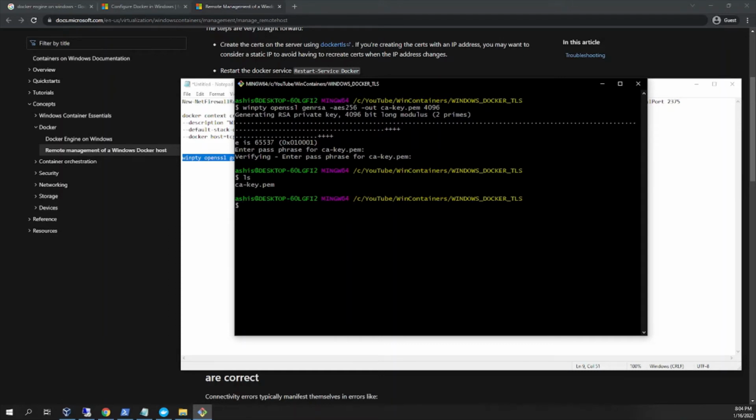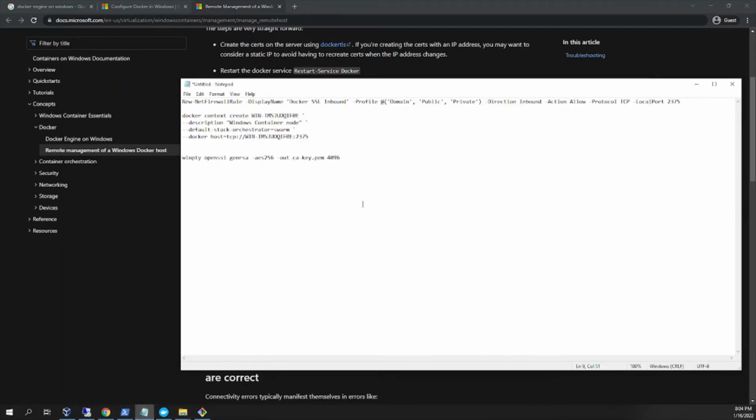The next step: we have generated a CA private key, so next we will generate a public key for this CA. The next command we will run generates a public key for this certificate authority. This is the OpenSSL command, and I'm specifying the number of days this public key will be valid, and that you need to generate this key using this private key and output the file as ca.pem. So let's run this command.